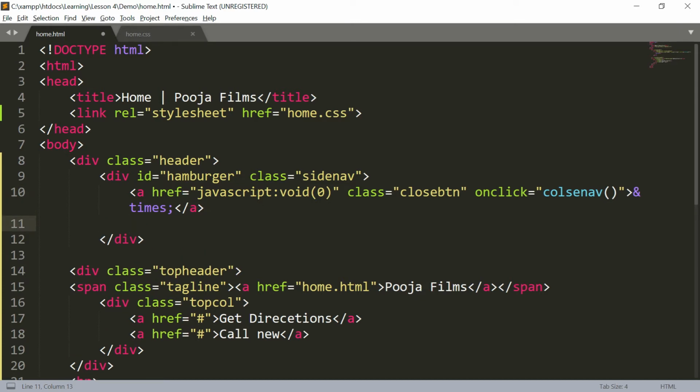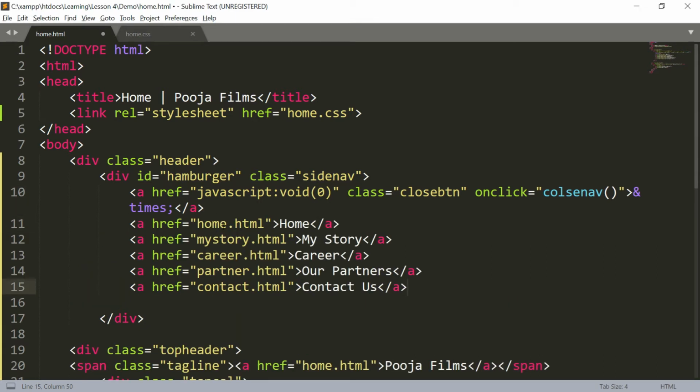Now we make some pages. Now I'm just copying and pasting, not wasting time on this. Okay, so here it is. We have different pages: home, my story, career, partners, contact, and for everything we have home, my story, career, and our partner. So these are the pages actually. Now, not in today's lesson but in the next lesson, I will create a contact.html form, and I'm quite excited because I will be introducing you to forms, how forms work in HTML.